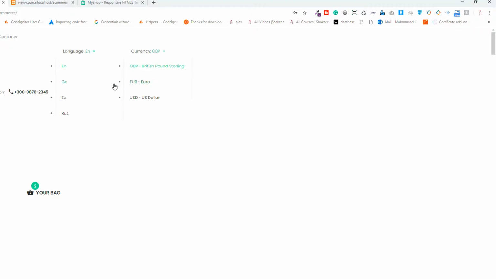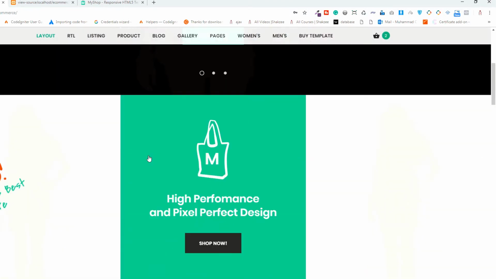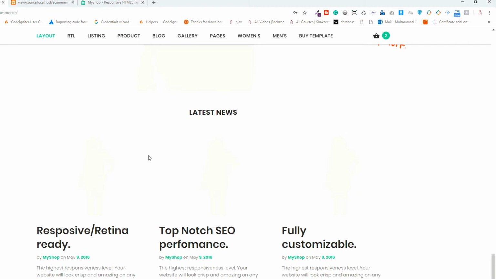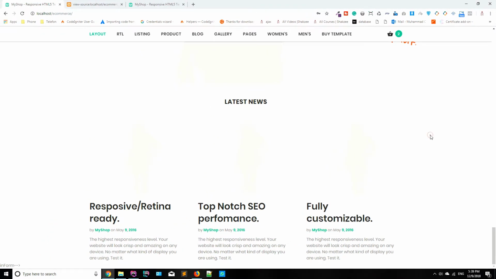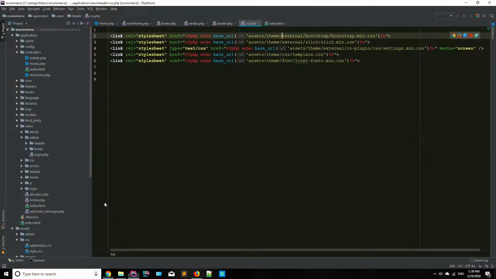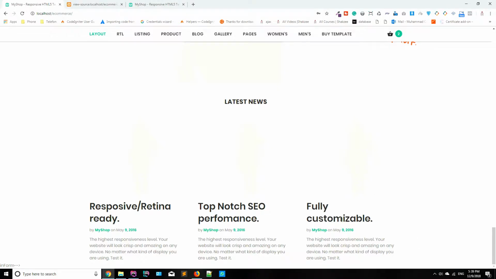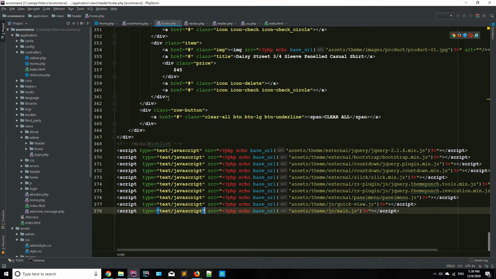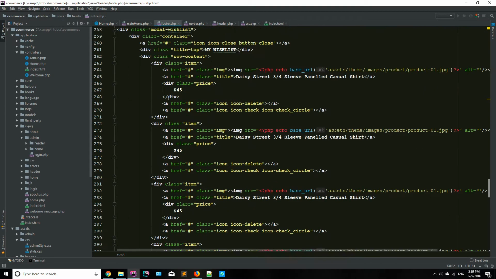Now what you need, just go to the home page, refresh the page. So now as you can see, you have successfully embedded the template, the third-party template. Okay, so now as you can see, the footer is also missing. So go to the footer sections. So this is the footer.